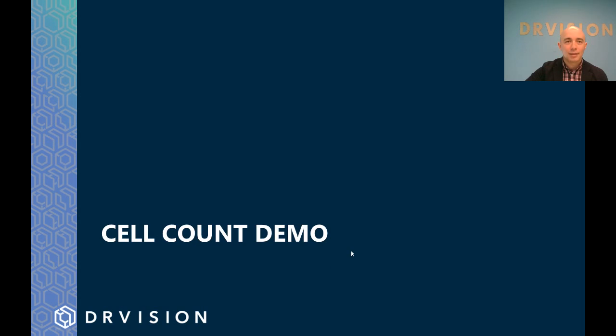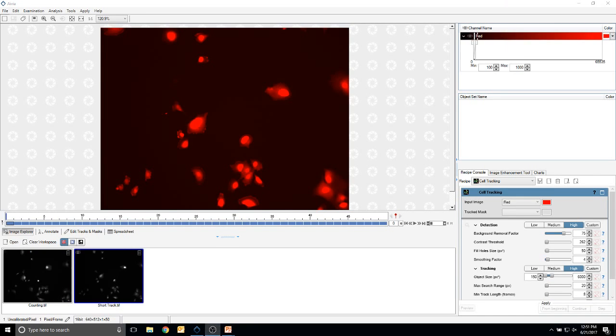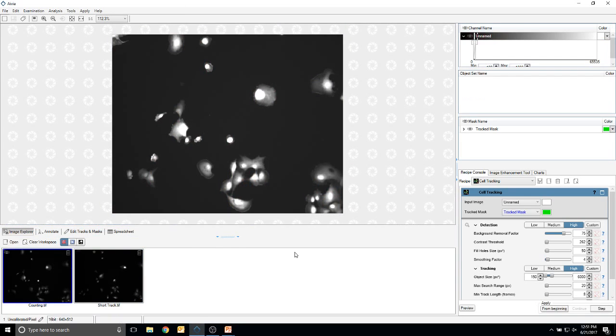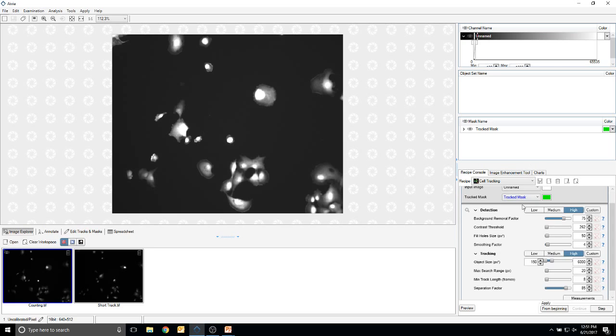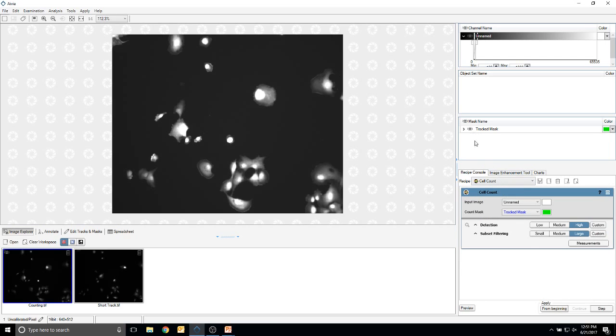All right, let's go ahead and give you a demo on how this might look in practice. I've already got this cell counting image preloaded. I've adjusted the parameters so it's easy to see. But let's take a look down here at our recipe console. We'll load up the cell count recipe. Our input is only that one channel. Our count, well, this is a great time to talk about our output mask.